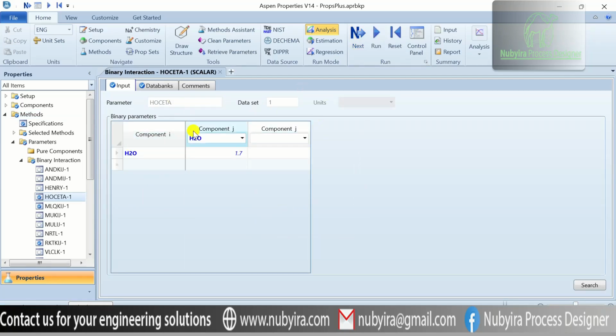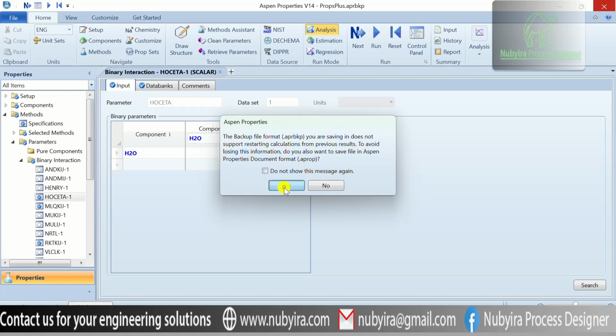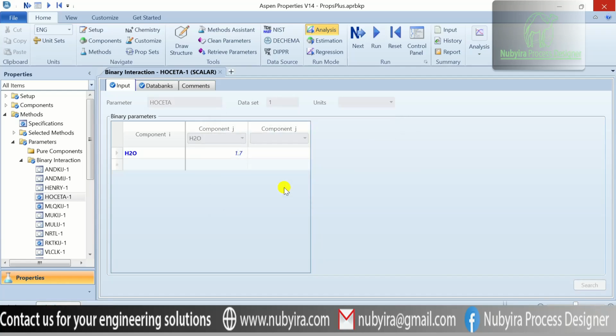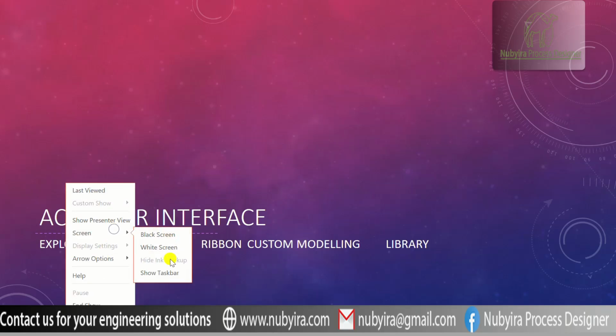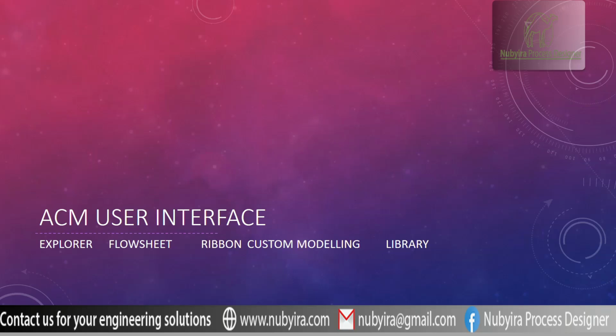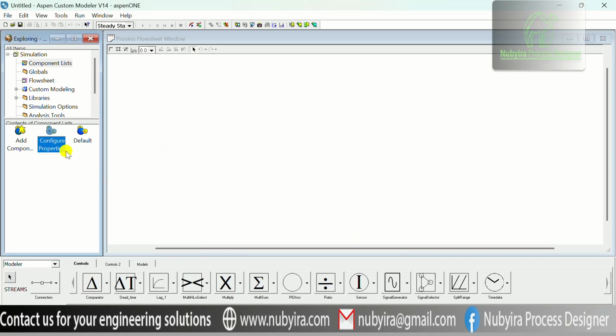So with this, I've set up the property system in Aspen Plus that will be exported to Aspen Custom Modeler when I start the simulation. So you save it, then you close it. Then the file will be recorded in Aspen Custom Modeler. So for the simulation, you have it embedded. It has been configured using embedded Aspen properties. So now you have set up your property environment in Aspen Custom Modeler.